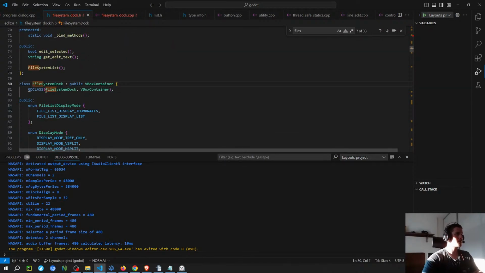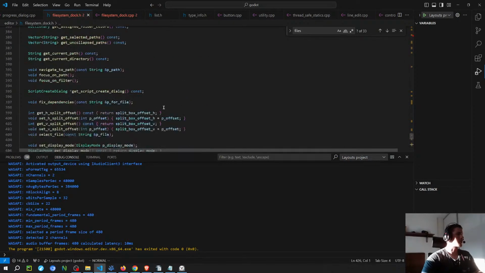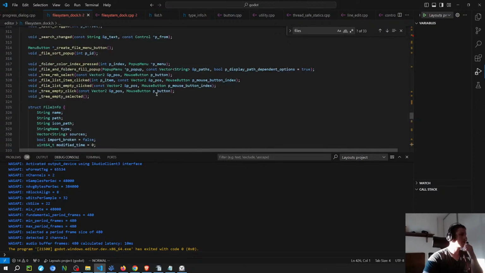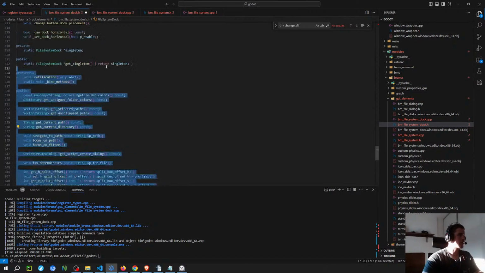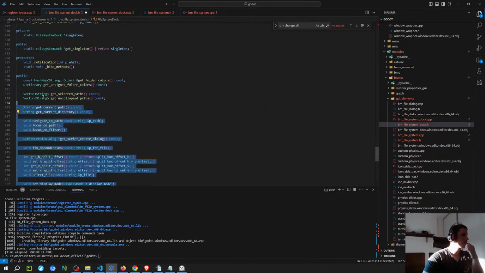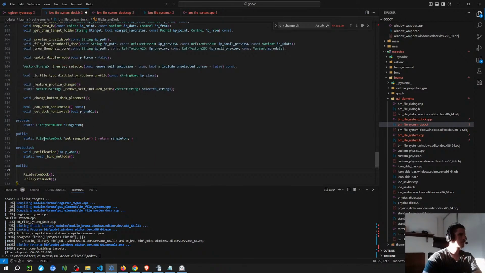I think I'm just going to copy the file system doc. Actually, I was going to copy the class and then remove everything at the beginning, because that's how I did the other two. I just want to copy the main methods. I'm going to leave the separation here. And I'm not going to do a singleton, I think. I'm just going to remove this stuff here.